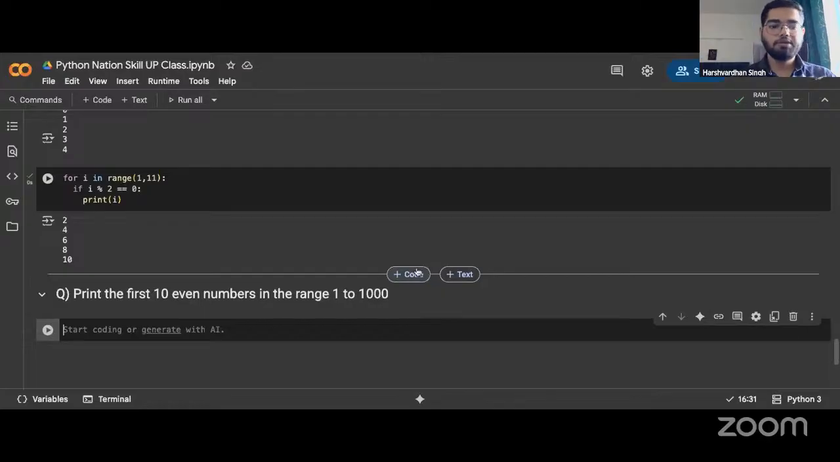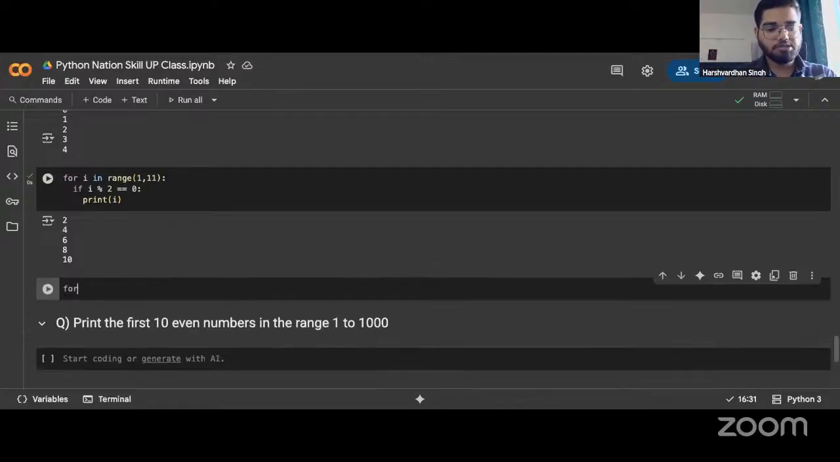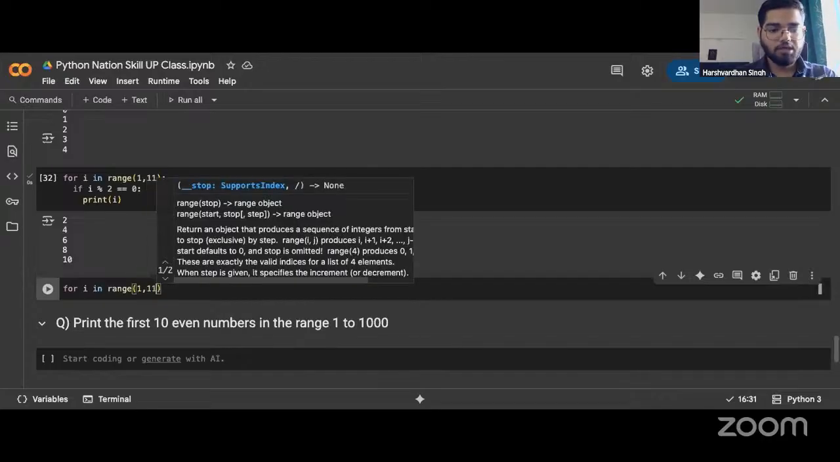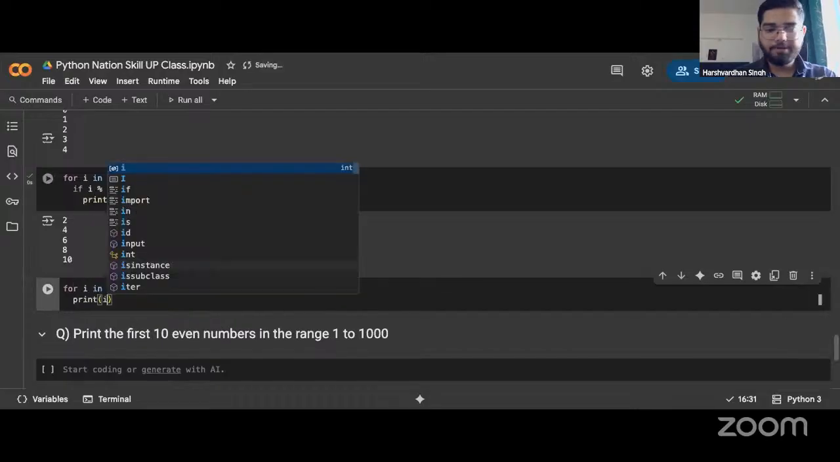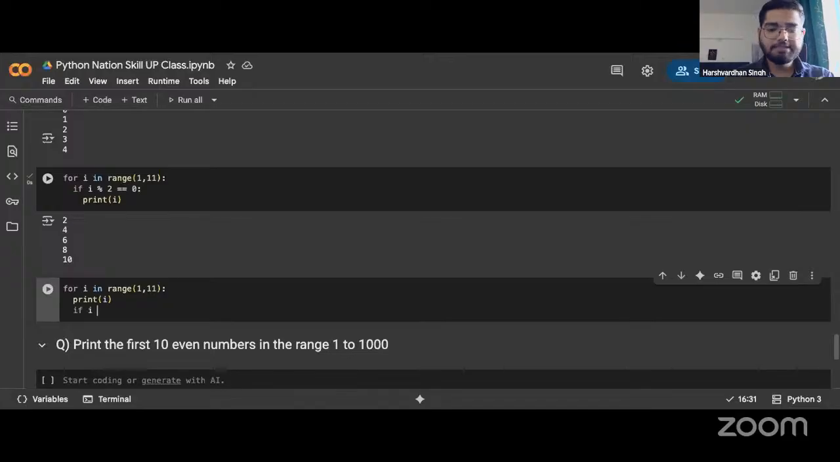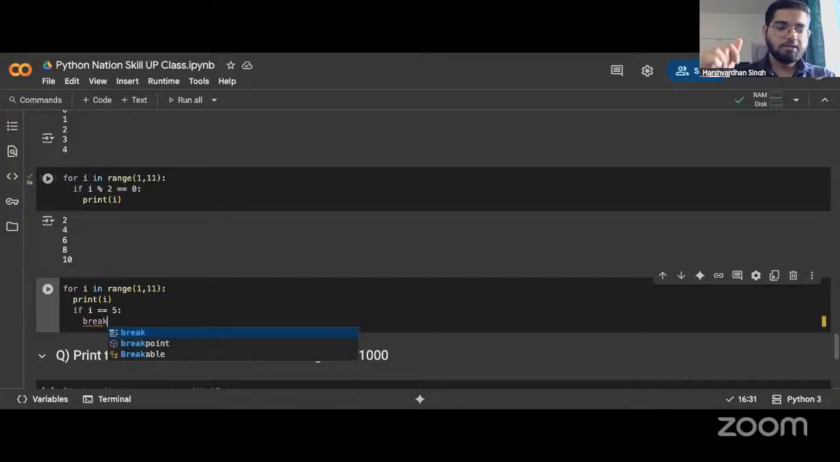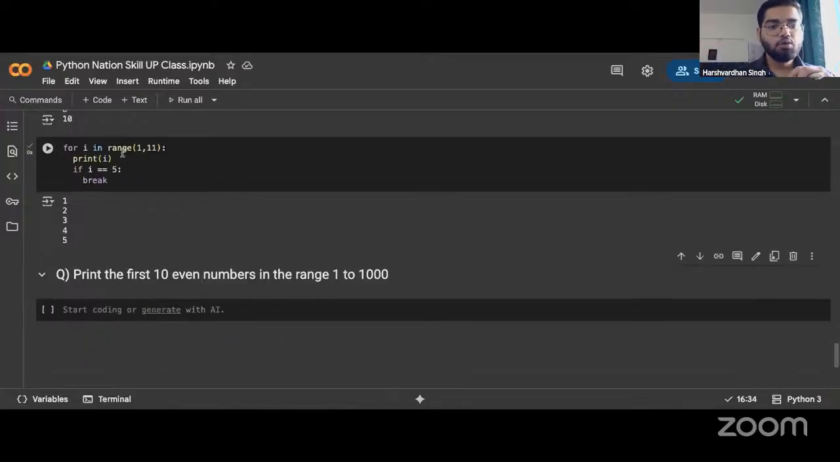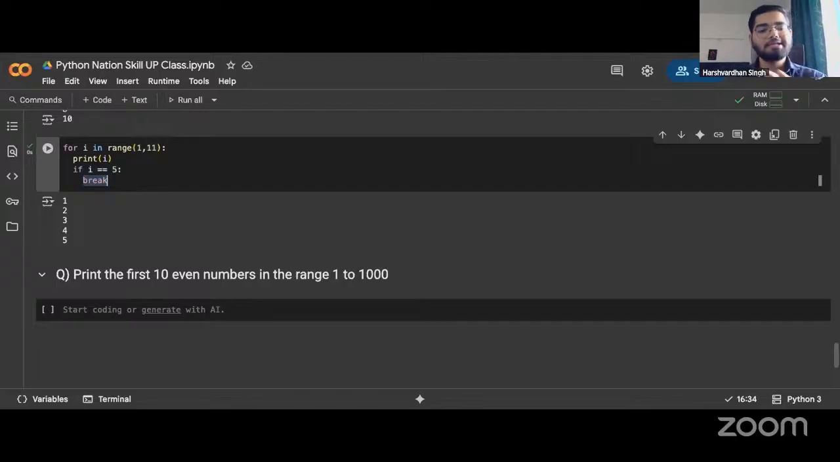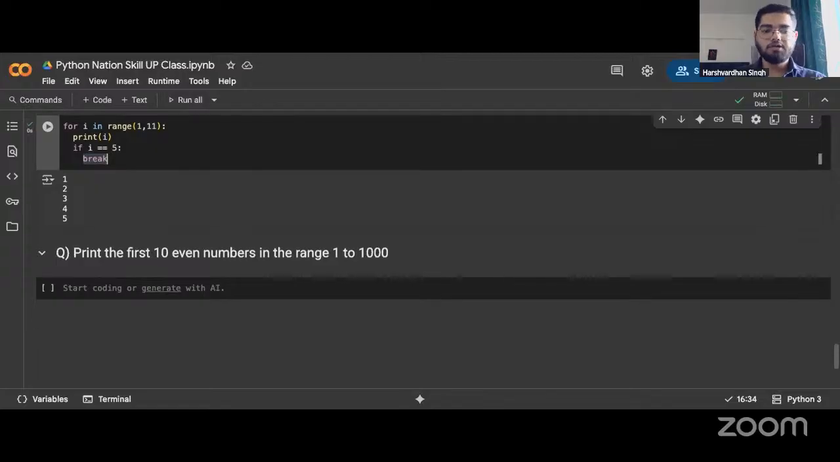You need a few more things. Suppose there are certain loop conditions. Suppose I'm writing for i in range 1 to 11, and I'm printing i. I'm adding a condition: if i is equal to 5, then you are going to break. This is an inbuilt statement. The loop is supposedly going to run from 1 to 10, but if i is equal to 5, it breaks out of the entire loop. So you have break, you have continue, you have pass. These are loop operations, and break is the most used. Now try to solve this question on your own.